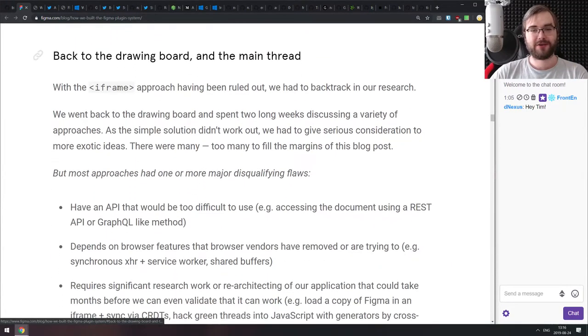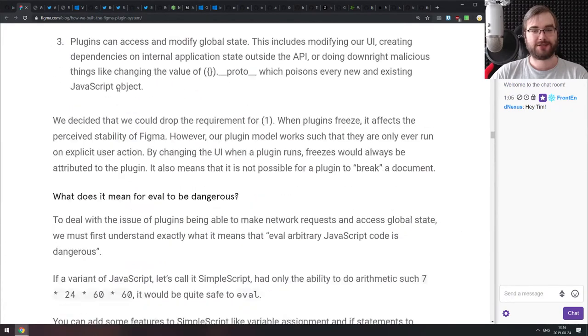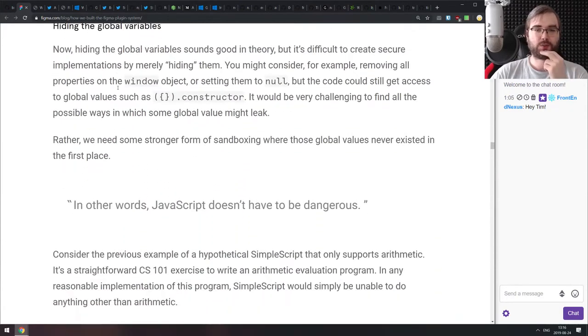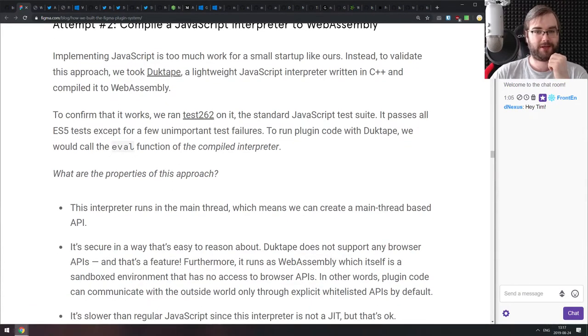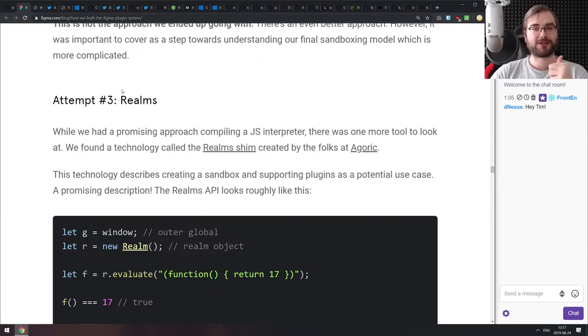So they threw out this approach, and the second approach they tried was, oh yes, right. They took a JavaScript compiler and compiled it to WebAssembly because, you know, what could be safer than running a separate JavaScript engine within WebAssembly and then compiling the user plugin code within it to actually execute it there. And it worked as well as you might imagine.